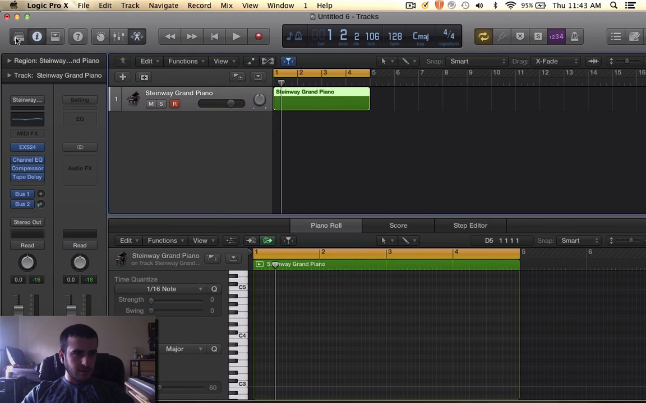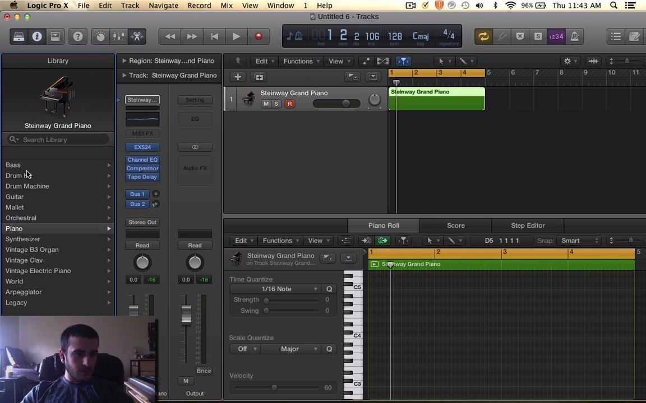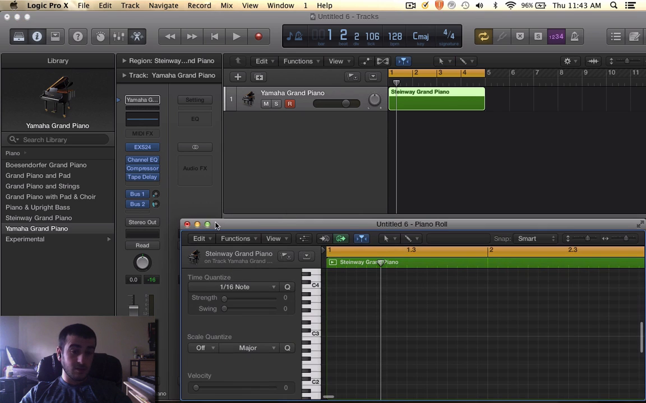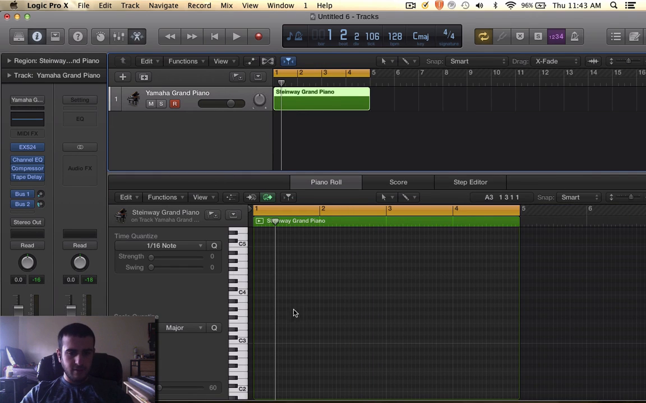So I'm going to go over to here, click this guy, and through your list of instruments I'm going to click piano. If you have the first version of Logic Pro X, you probably only have the Steinway grand piano, but I'm going to use the Yamaha grand piano because I like it more. There's not really much noticeable difference, so you could use the Steinway grand if that's all you have.